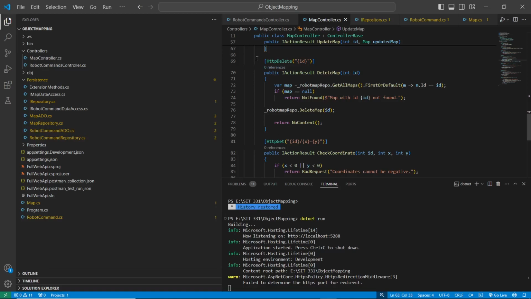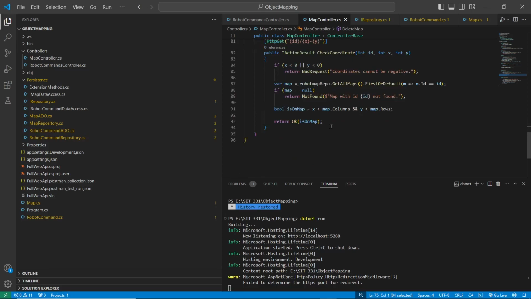Then we have our next endpoint, which is the DELETE endpoint. The delete endpoint will remove any particular data entry, or any particular map, from the list of maps. It will firstly check if the map exists or not, and if it is not found, it will return a not found error. Else it will delete that particular map using the DeleteMap function.